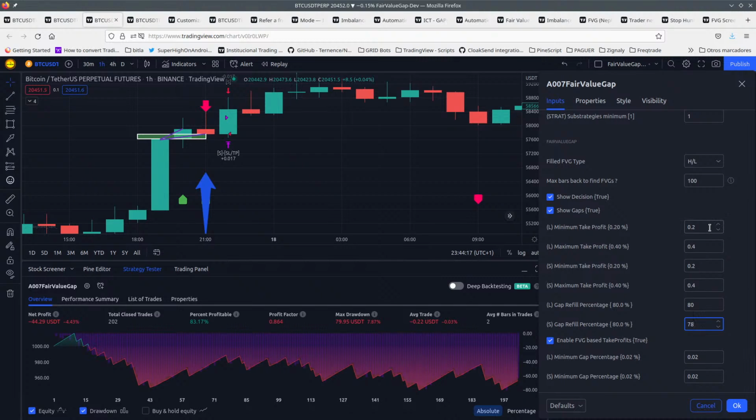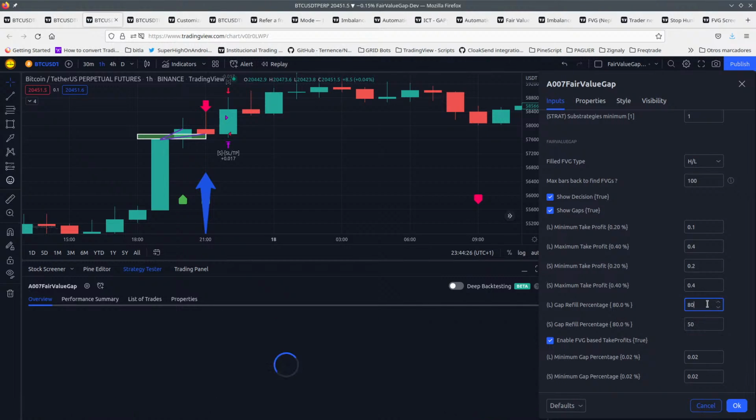So what about the minimum being 0.10? Now saying that this is 50% the fill. Wait, the minimum from the short. Wait a minute, I am not doing this right. I think I am done. So we want minimum 0.10, then 50. Okay.